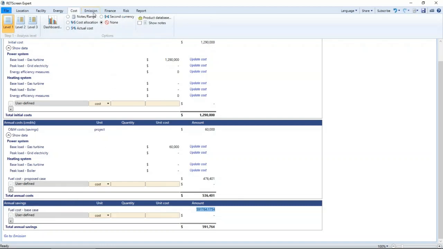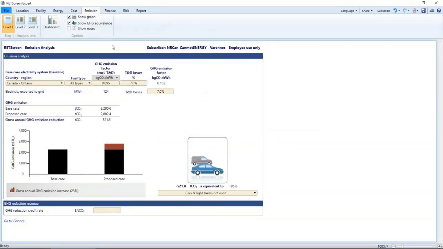The emission sheet is comparing the greenhouse gas emissions for the base case and the proposed case. Since the emission factor for the grid electricity is required, the level 1 analysis uses the value included in the RETScreen internal database. The value for the province of Ontario grid electricity has been selected. The analysis shows that the project is not reducing greenhouse gas emission.